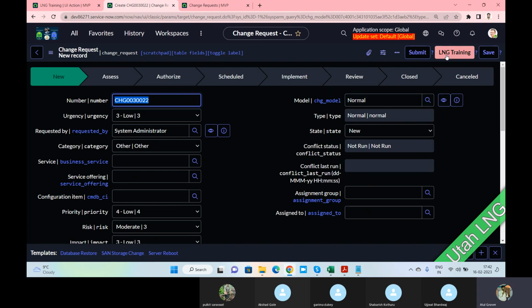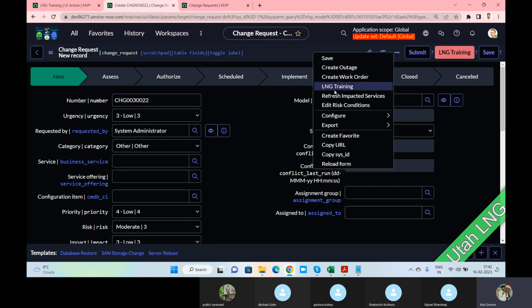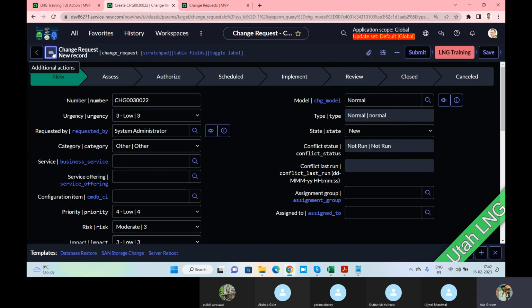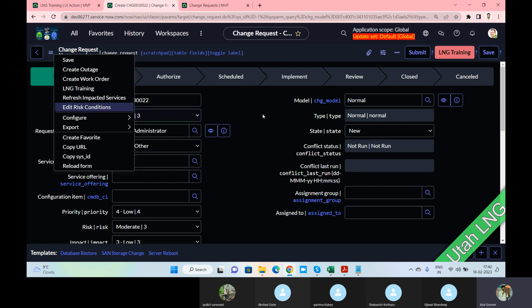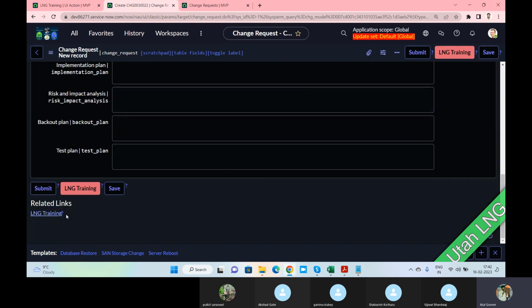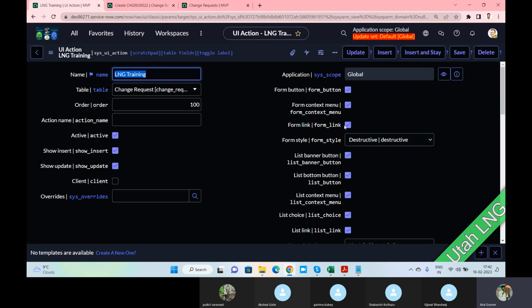So once it has been loaded, we can see our button is available on the form view. See, it's in the destructive format in the red color, because it should look something different. I'm not putting it intentionally for everybody. I'm saying only in case of emergency, click on this button. And if you come here, let's say I have an LNG training. Let's scroll down. Why is it appearing? Because we have selected these options.